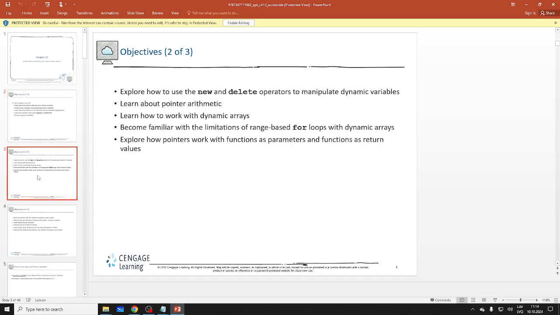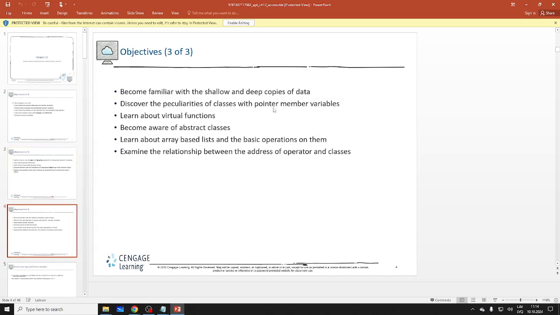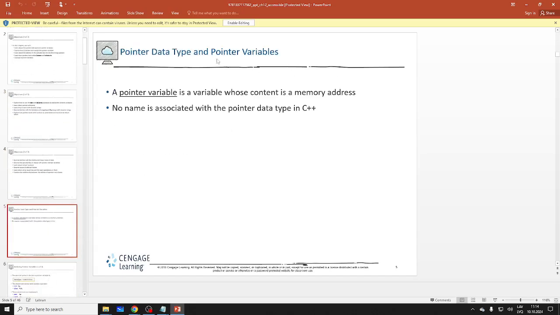We also will learn, hopefully, about new and delete, how to get dynamic memory, and maybe we'll do a little pointer arithmetic. That's our objective: show deep copies of data. All right, so that's the plan of attack.